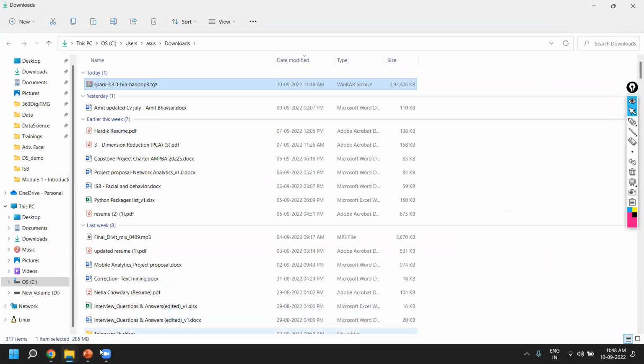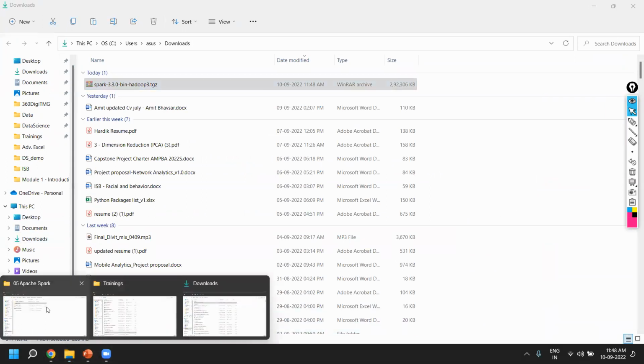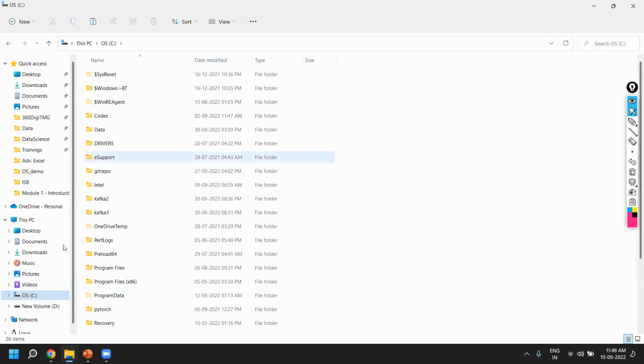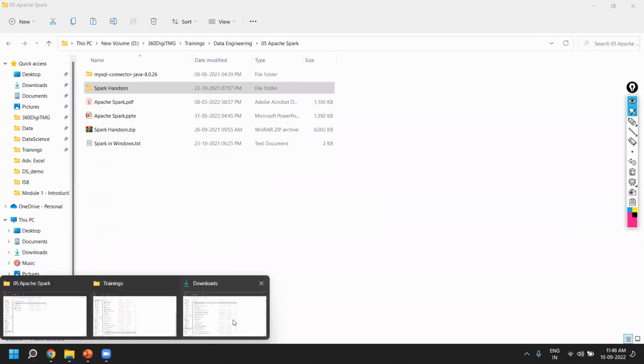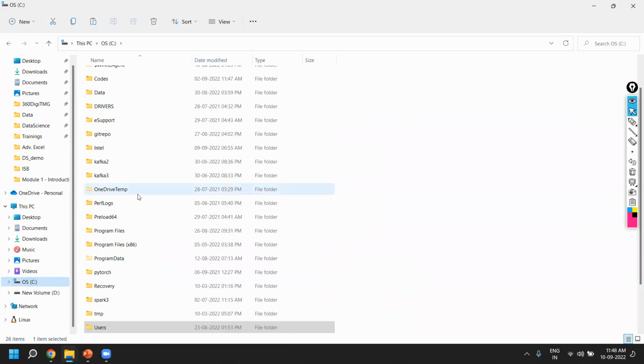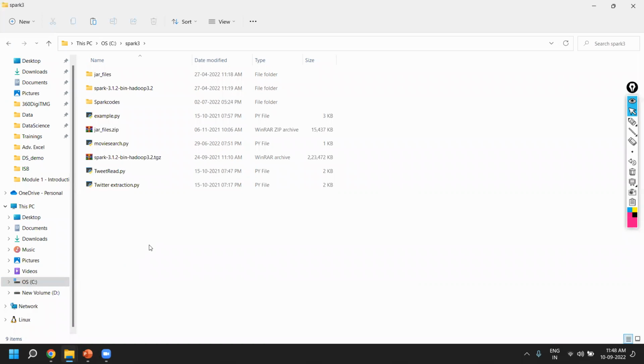Now I will take this software and place it in, let's say, the C drive. You see here, I've created a folder called Spark3 under my C drive, or you can also put it in D drive. Any location is fine. Within the Spark3 folder, I will bring the software. I have already installed it some time ago, and that version was 3.1.x. I'll not be upgrading it, but I'll walk you through the steps here.